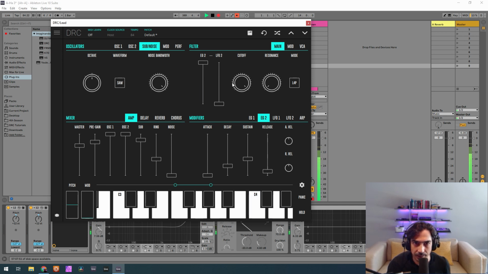Now on the filter, envelope generator 2 amount at maximum, change the filter from a low pass 4-pole to a low pass 2-pole, and drop the cutoff to 838. And raise the resonance to 296.